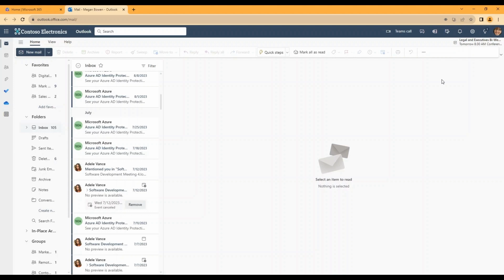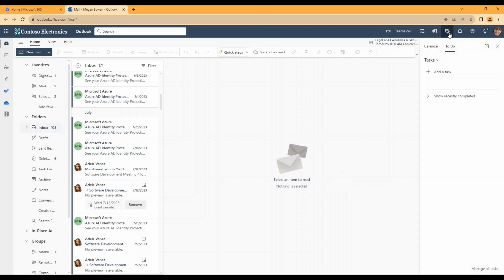Before we start, we want to make sure that we're using the most updated version of Outlook. One way we'll know that is if we're using the web version of Outlook, or if you're using Outlook for desktop, make sure that you're using the new version. To access My Day on Outlook, we would click here on the top right with this little icon. That'll open up the Microsoft Calendar and To Do. On here we have two different sections: Calendar and To Do.